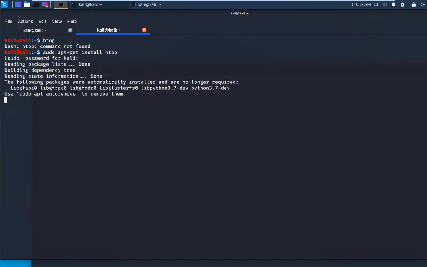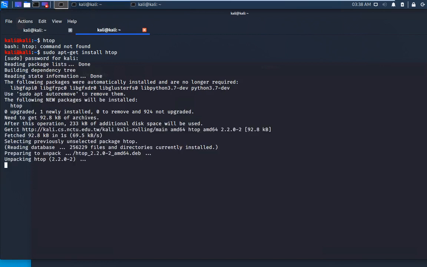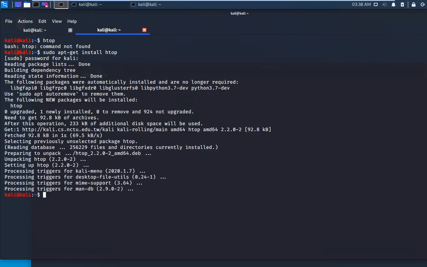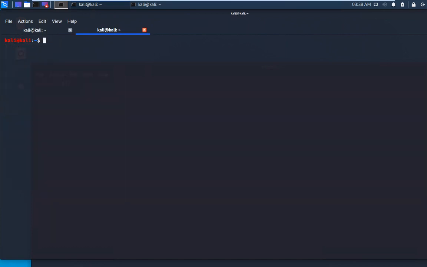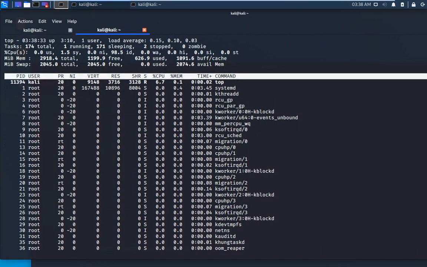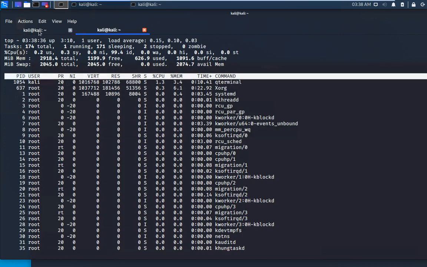Type in my password. Depending on my connection, it might take a bit. Okay, it's done. All right, so I have top. Top is there. Cool, so top is running. Top lists a lot of things, which we'll discuss later.